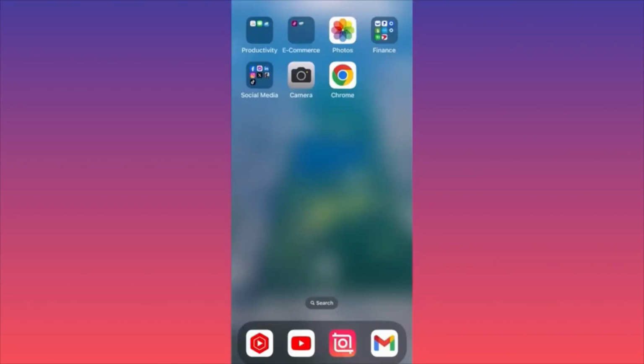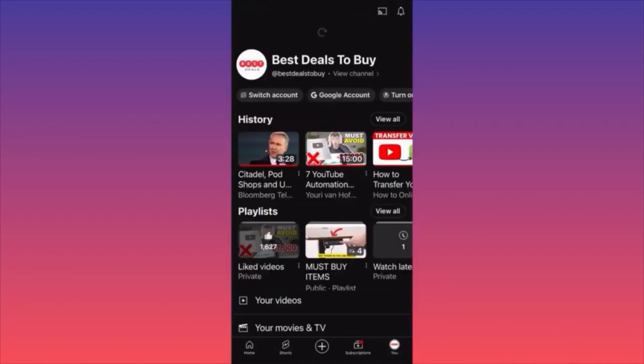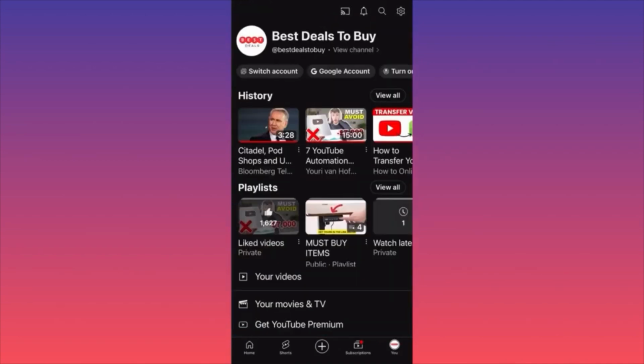Hi guys, in this video I'm going to show you how to remove the restrictions on YouTube, so you'll be able to watch any video you would like to. First thing, let's launch the YouTube app. When you're on the YouTube feed, click on the lower right corner where you see your icon with your profile picture and it says You. Click on it, then go to the top right corner where the gear icon is.